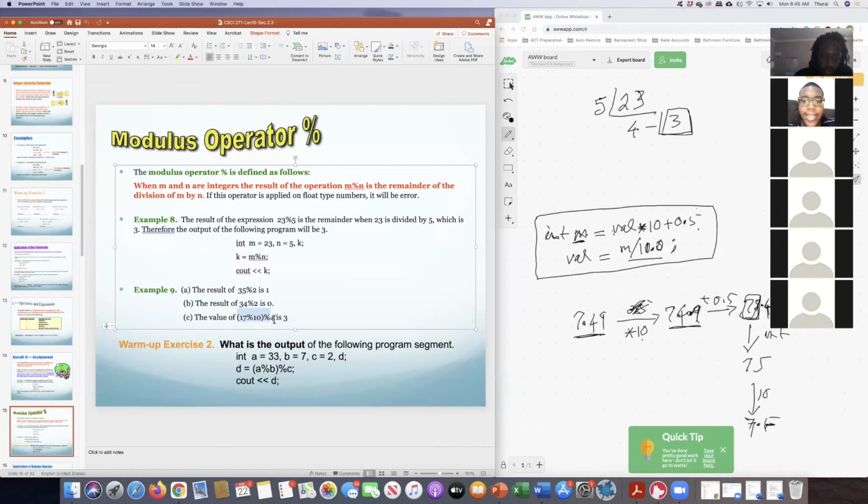17 modulus 10 modulus 4. If I write something like that, that means you need 17 modulus 10 first. The value of 17 modulus 10 is, anybody? Just the 7. 17 modulus 10 is 7. And now 7 modulus 4 will be 3. 4 goes into 7 one time with the remainder of 3. So you may have this operation multiple times in an expression. The modulus operator can be there more than once.